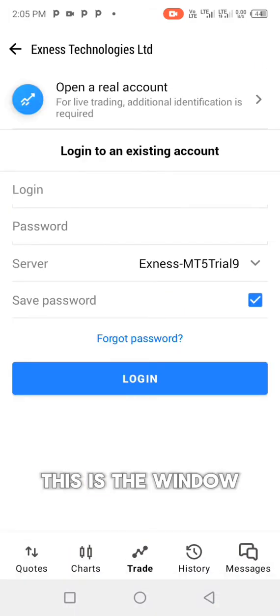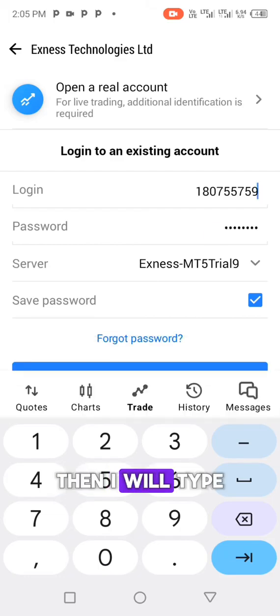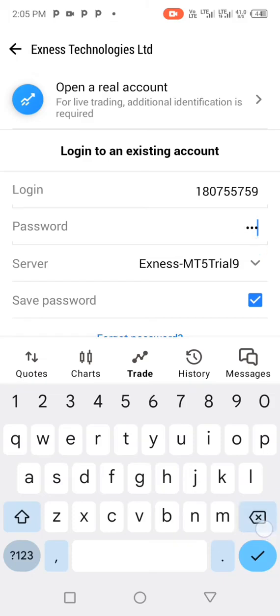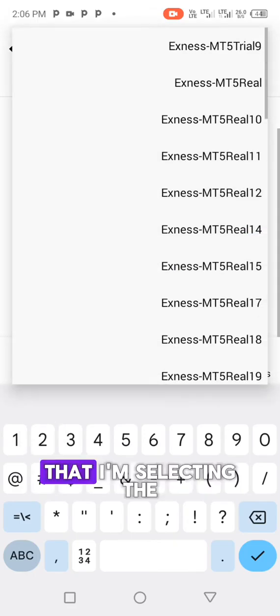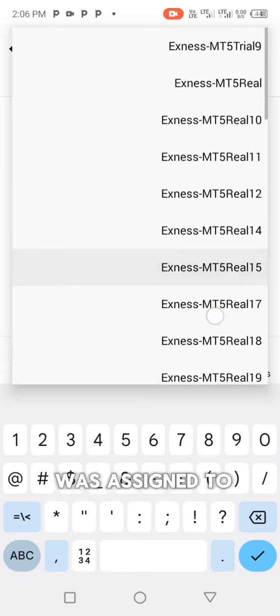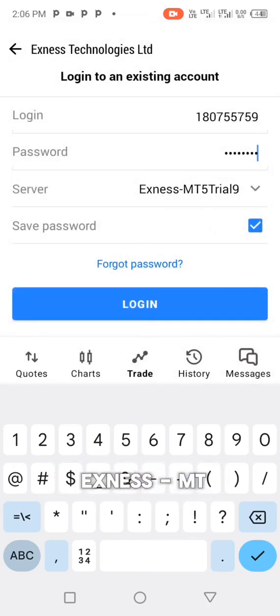This is the window that comes in after clicking on that. Then I will input my login ID. Then I will type in my password. Then I will ensure that I'm selecting the right server to which my account was assigned. And my server is xnest-mt539.